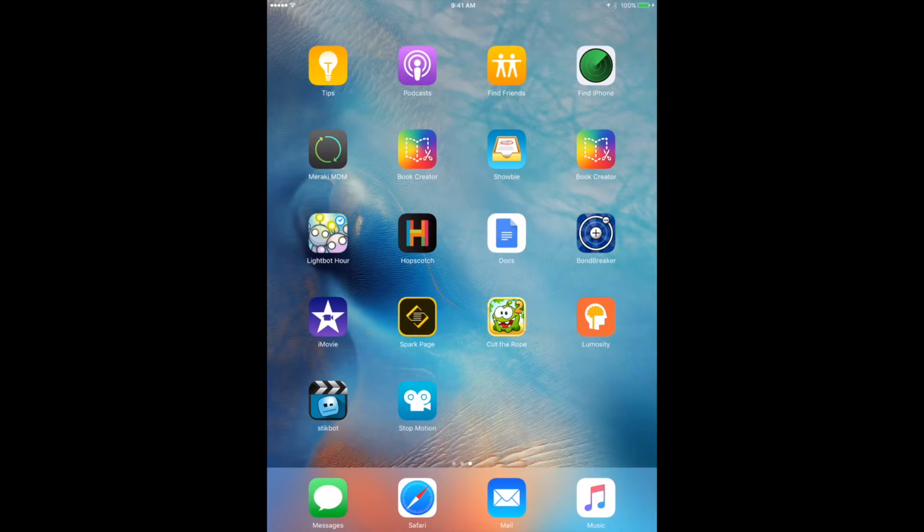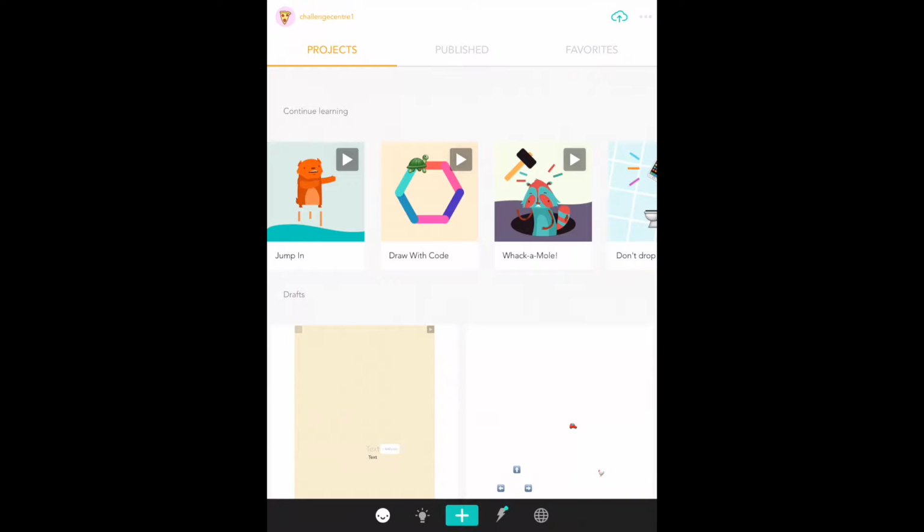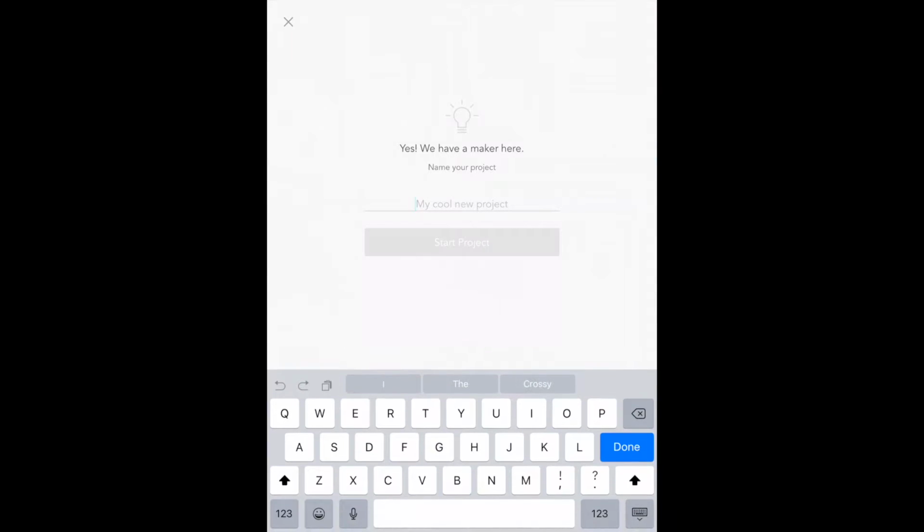To get started, we need to open the Hopscotch app. And once it's opened, it takes you to the main dashboard, and to create a new project, you're going to have to look down at the bottom of the screen, and there's a bluish button with a plus sign. Press that, and now we're being prompted to create a name for our project. So I'm going to title mine Crossy Roads. And once you've typed that in, press Start Project.